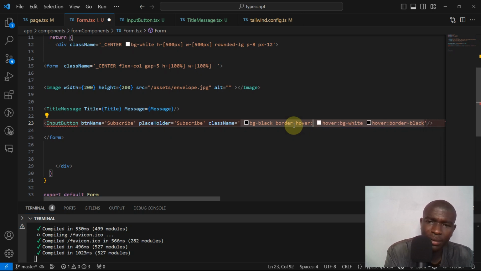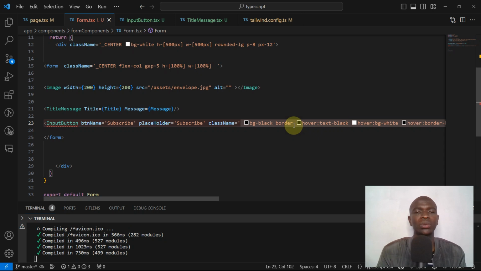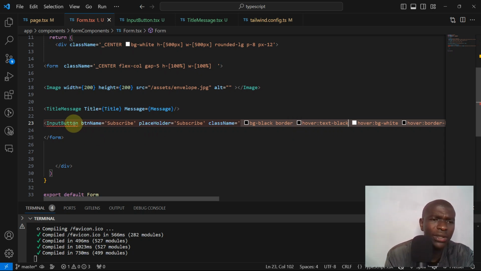Sorry, text black. I hope you see, guys. So I'm trying to change the look and feel of the button. Okay, of the input button. Okay, so now let's change what is it.